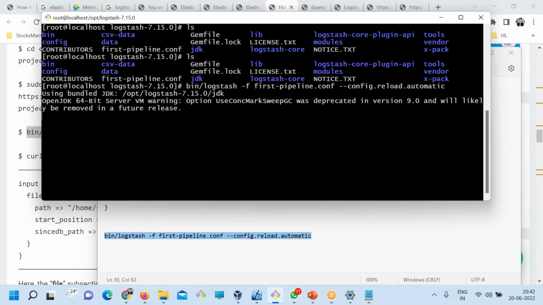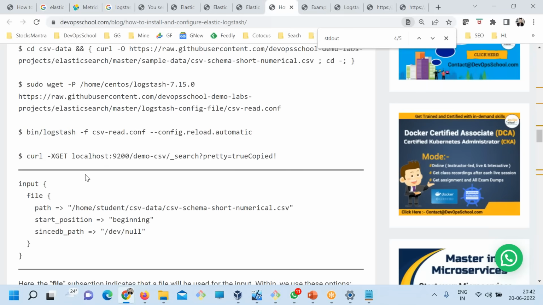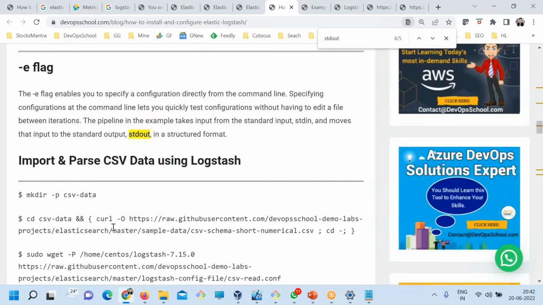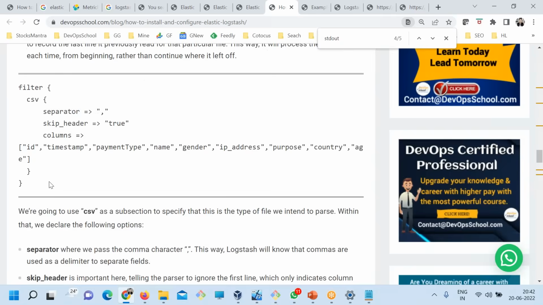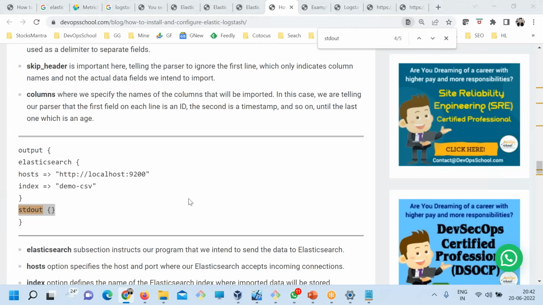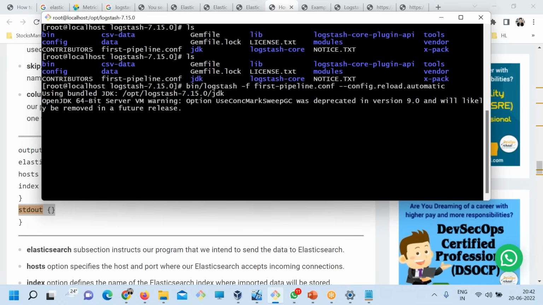One thing, did I forget anything? No, I don't think so. Even if Elasticsearch is not running, will it still create an index, right? No. How will the index be created? I will see only the output on the screen. That error will come, but here I'll see that on screen.